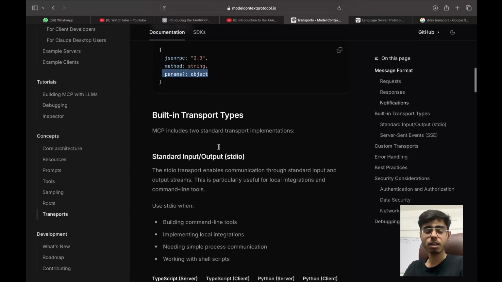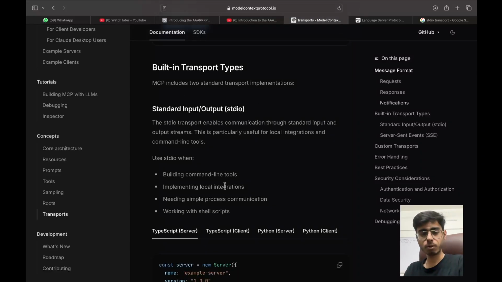Okay. So there are two built-in transport types, right? One is STDIO, standard input output. STDIO transport enables communication through standard input and output streams, right? This is helpful when you are working with a local integration, like your local file system, right?